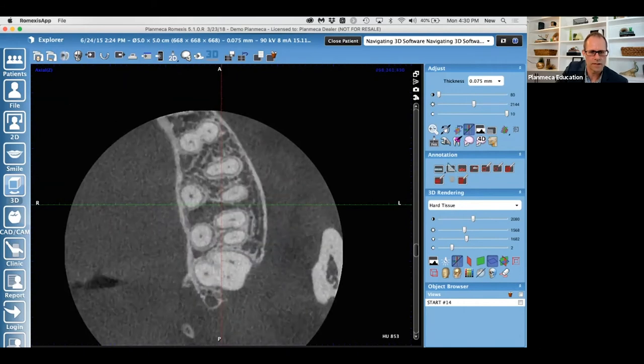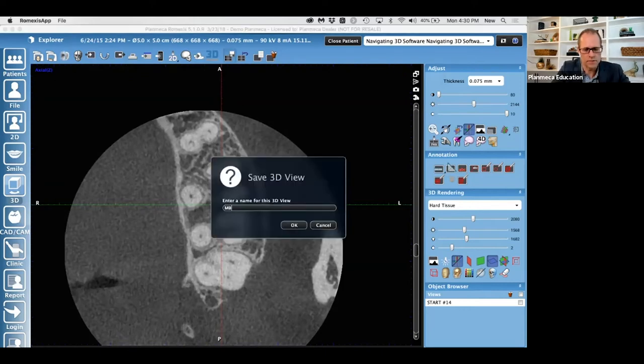So you can see here, there's one canal, two canal, three canal, four. Let's say we saw that and wanted to make an annotation. Once again, we can hit save view and say MB2. Oh, I think that's tooth number 14. And we can say okay.